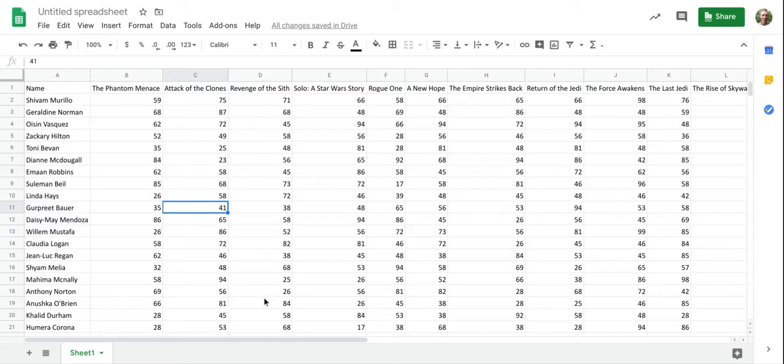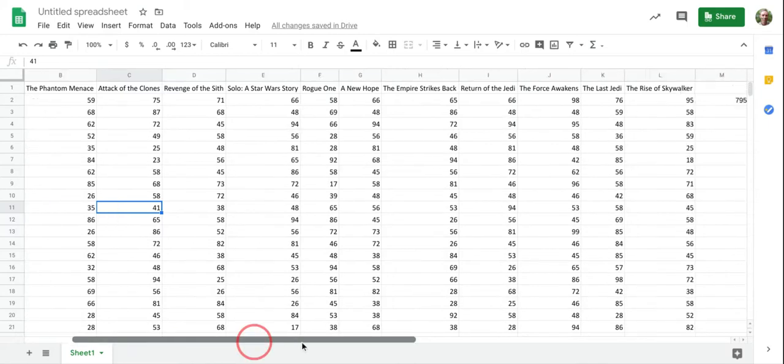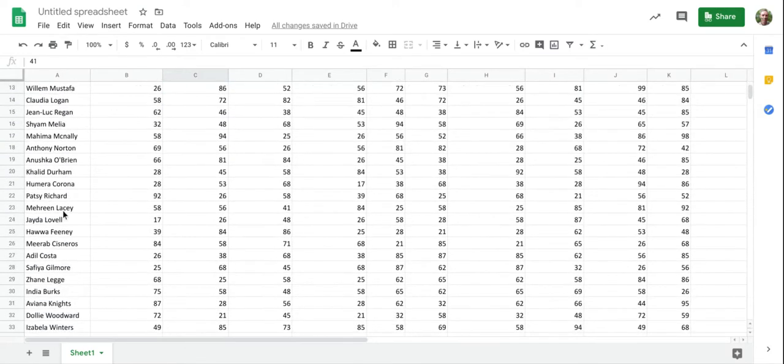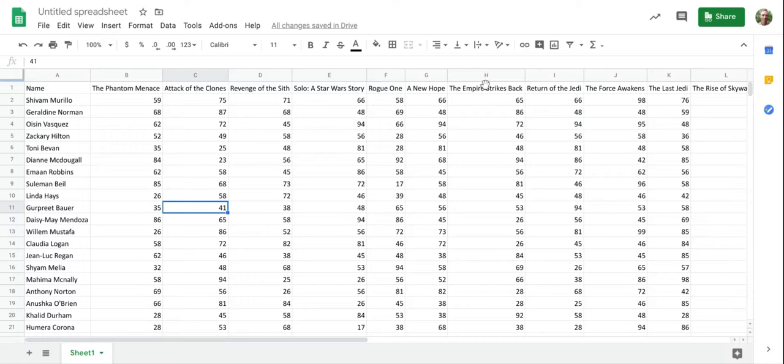So this is what Google Sheets is, like a spreadsheet where you can put data, you can put numbers, you can put names, you can basically store lots of information on there. I've got some data in here. You'll see I've got some people's names down the left-hand column, and then I've got the names of the Star Wars films up at the top, and then the number is just their rating out of 100, their rank.